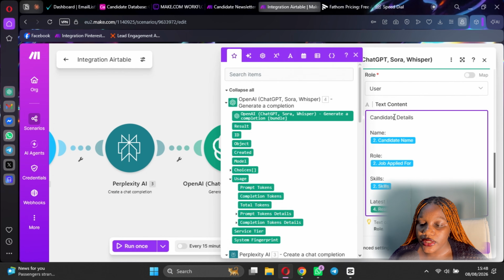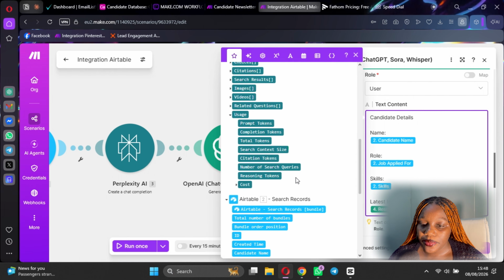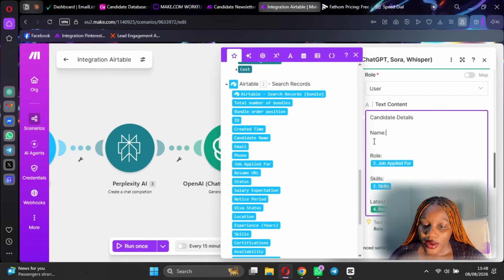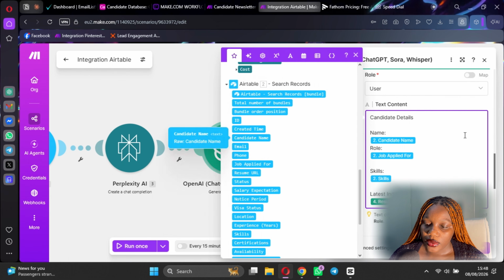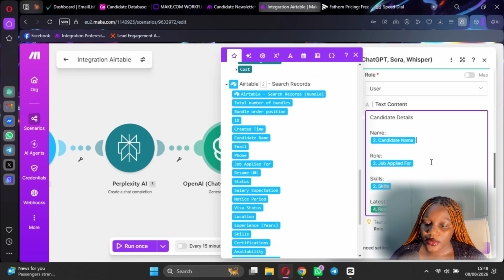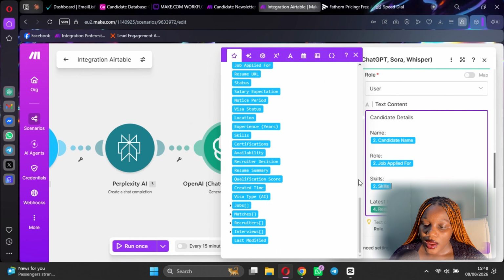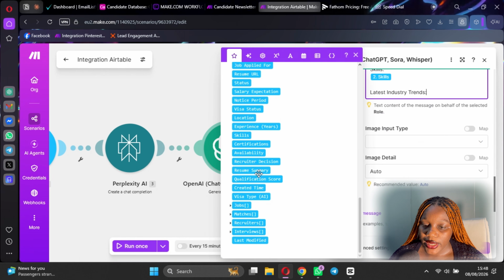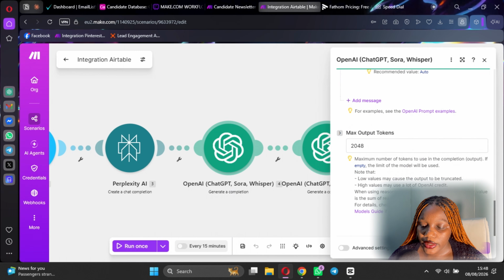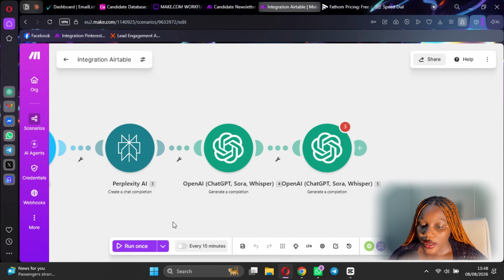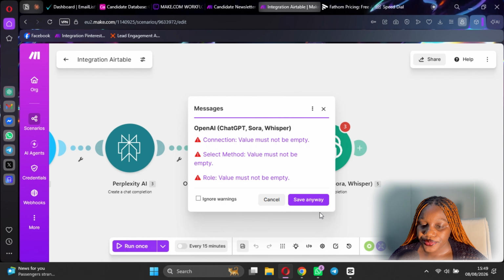So here are all the details I want to provide. The candidate's name I want to provide from here. Okay, so the job applied, that's the role I want to put here, and the skills I want to pick from here, and the latest industry trend I want to pick from the last one, which is here. So okay, that's all I need. I'll just go ahead and save this. And of course, always remember to save your work.